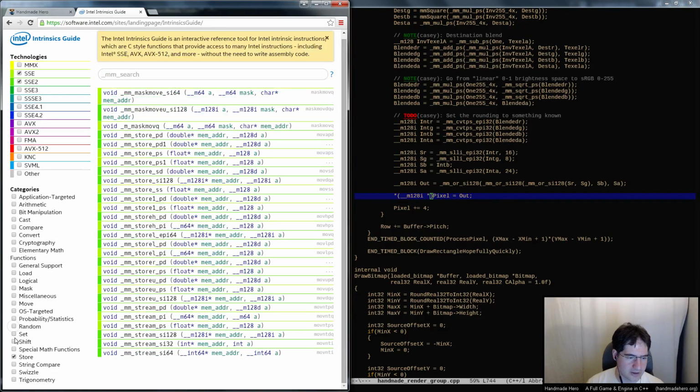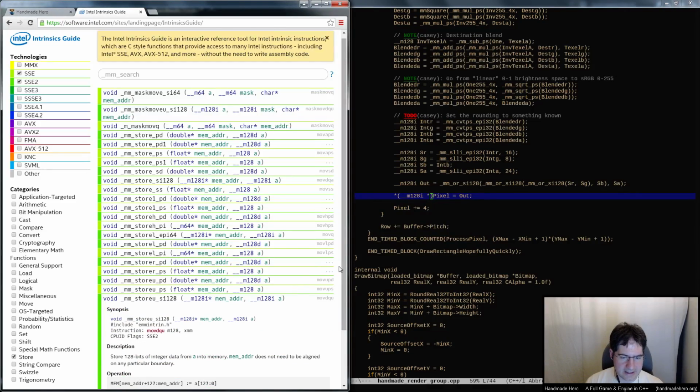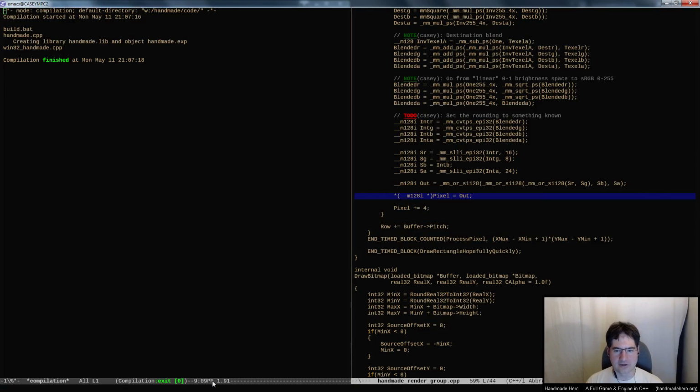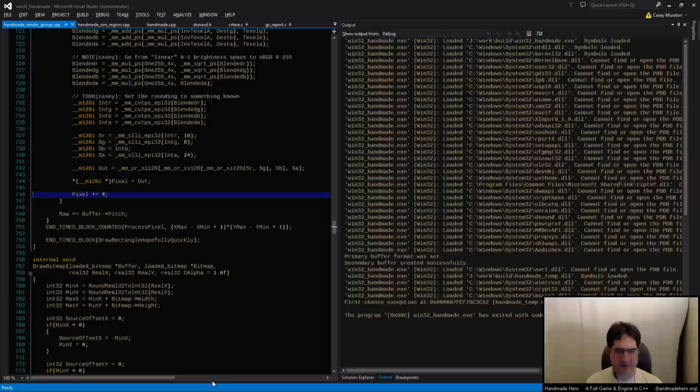So let me just do that quickly so you can see. So here's the store instructions. And I believe mmStoreU SI128 is the one we're looking for here. So it does not need to be aligned on any particular boundary. So if I want to, I can go ahead and do that. What I can do is actually issue this intrinsic, mmStoreU EPI, SI128, right? And then I can go ahead and use that pixel pointer and that out pointer like so, and that out value like so. And this will cause it to issue a separate instruction.